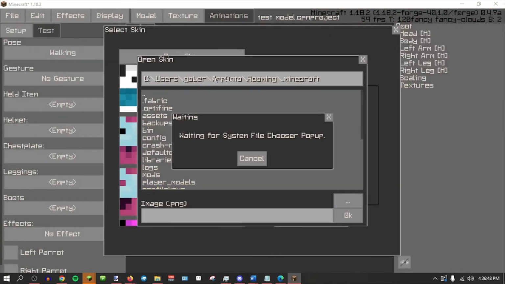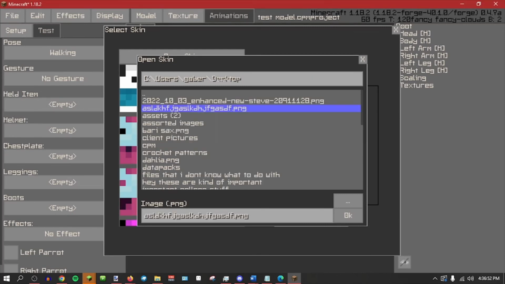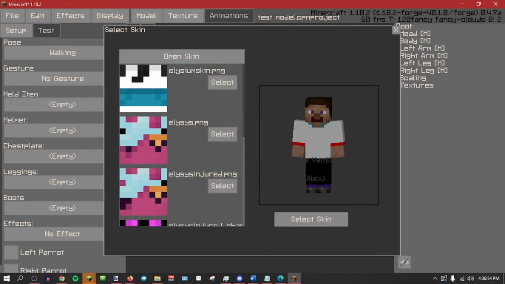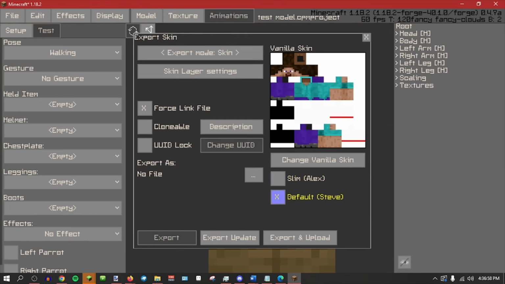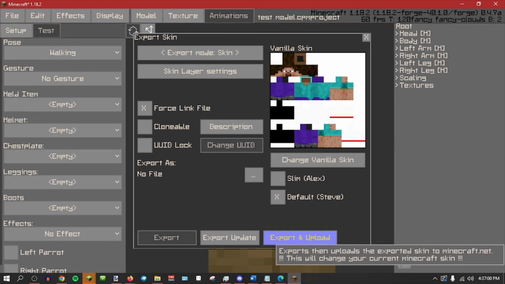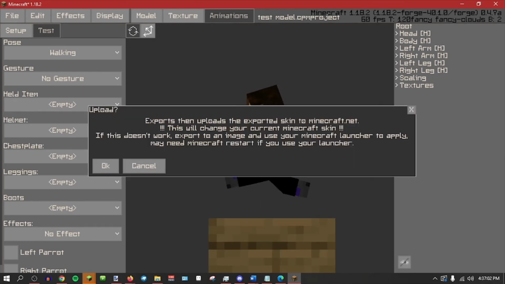Open skin. I get the actual skin that I care about, with my very indicative name, add skin to list. There we go, select skin. This is what everyone on Minecraft is going to see. This is a default skin, default Steve model, so default. Export and upload. So, this will change your current Minecraft skin.